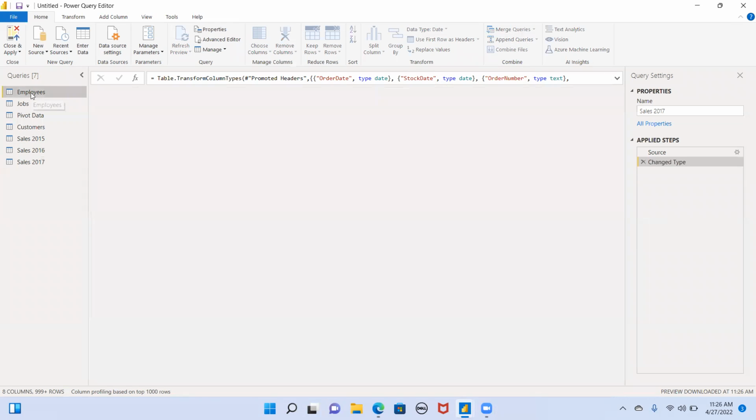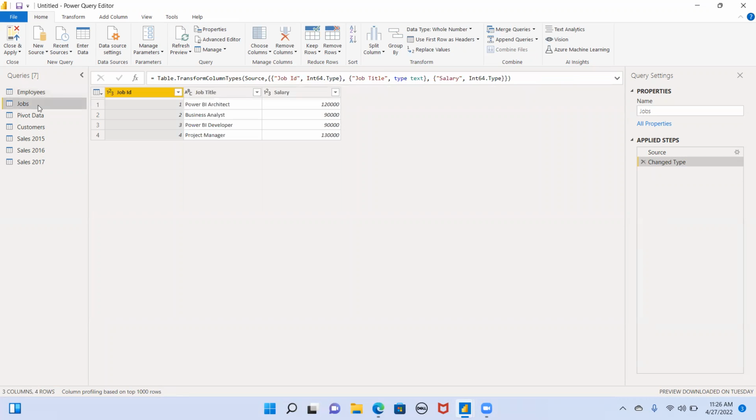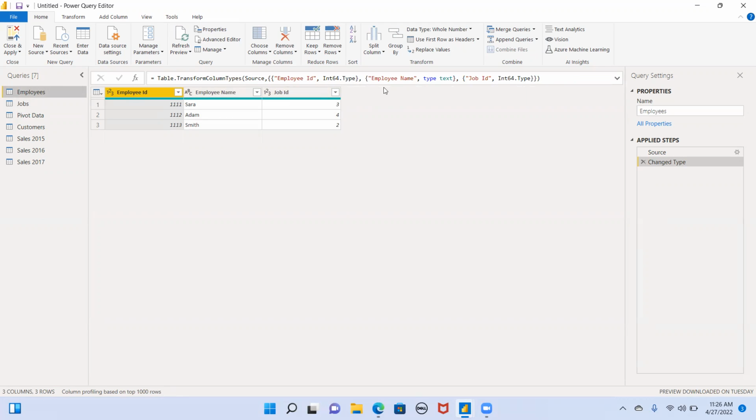For that, I will use employees table, which has some information like employee ID, employee name, and relation with the jobs table. Some job IDs are there. And in the jobs table, we have 4 job titles, job ID, and the salary. Now start with the job merge. Now I will merge these 2 tables and see.